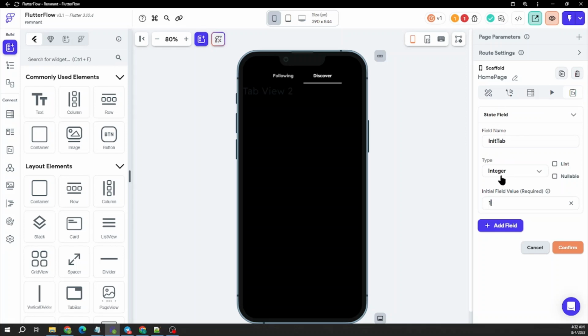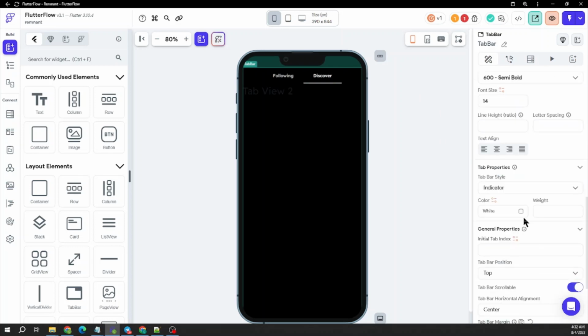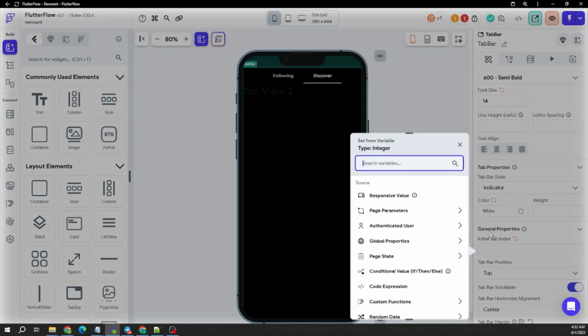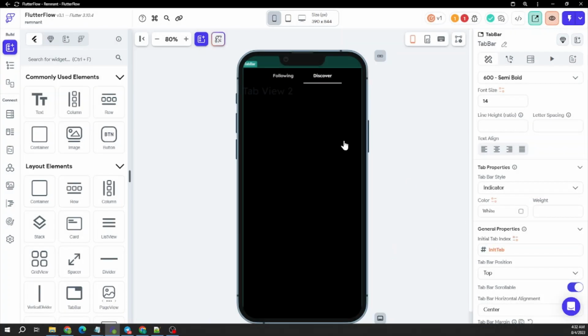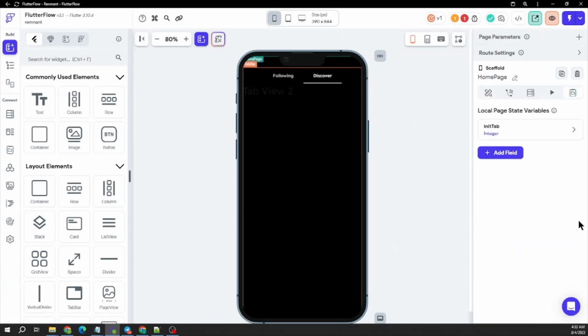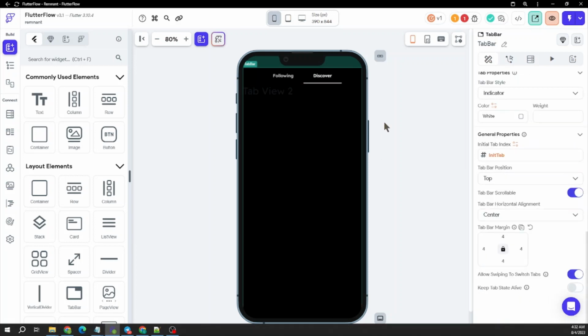So our local page state in a tab will be set to number 1, and then we can go to our tab view here and come down and tap on the variable and go to page state in a tab. So now it will default. That should have stayed there. Okay, there we go. So now that'll bring you into number 1.